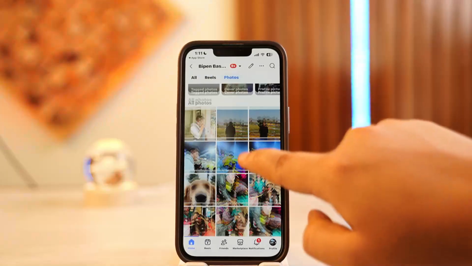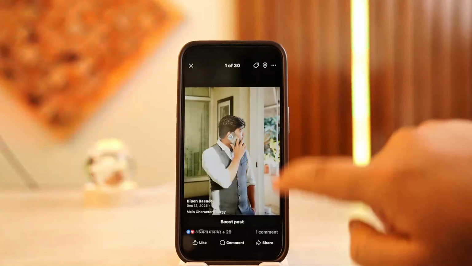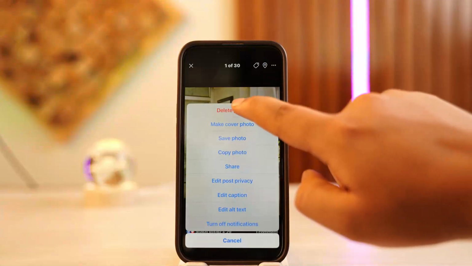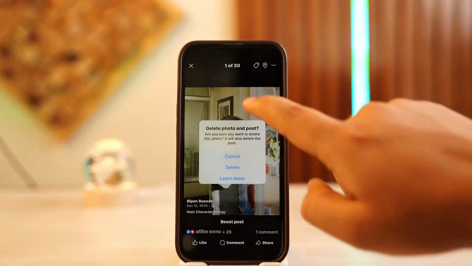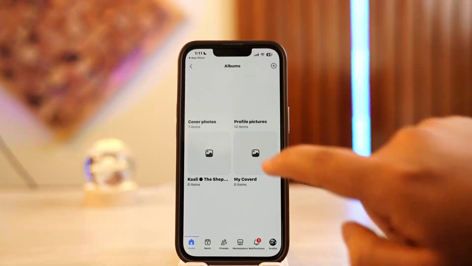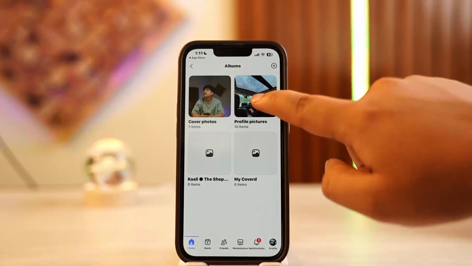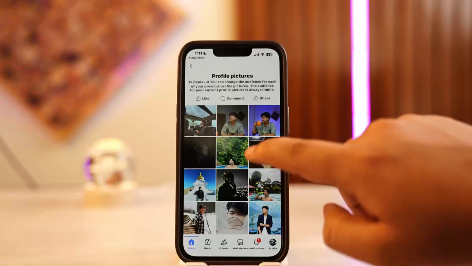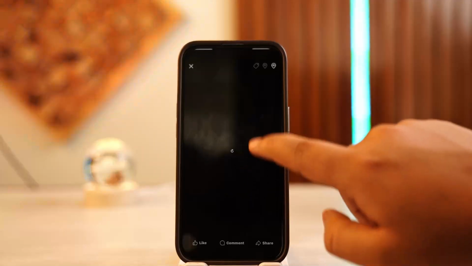From here, you can head into that particular photo, tap on the three dots, and you'll find the delete photo option. Confirm it and you can proceed to delete it. Right now I'm not deleting this, but similarly, the other way is you can head into albums. Now you can select the particular album here, head into it, and delete it.